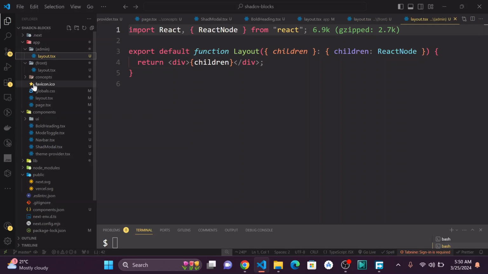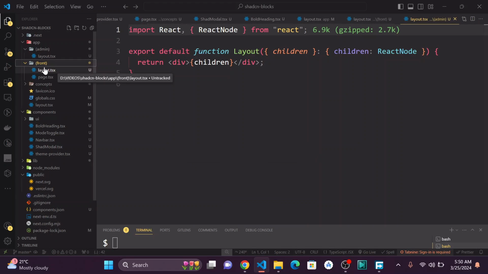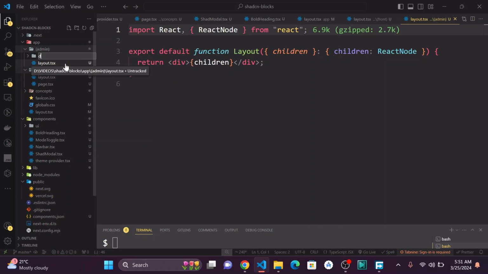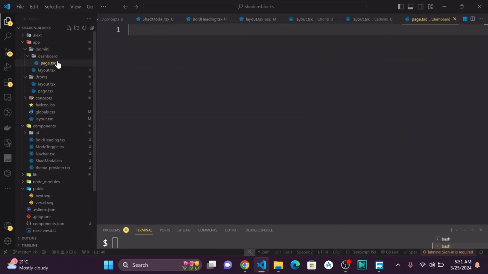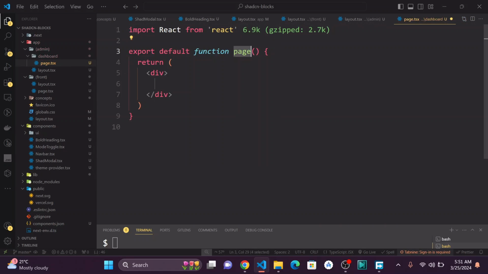So for instance, in the front, let's go ahead and drop this page. You can easily drop it in the front because it is a front end page. And then in the admin, we can just go ahead and create a new folder. Maybe we call it dashboard. And inside dashboard, we can create a new file, page.tsx. So this is where we are going to have our dashboard live. So here, RFC, and I can just have the dashboard.